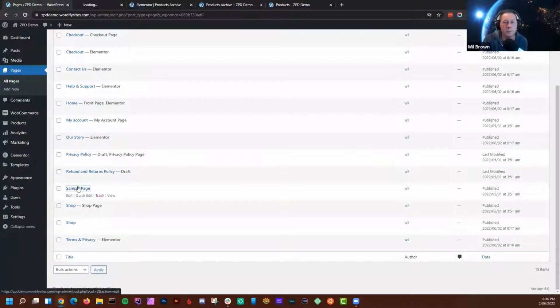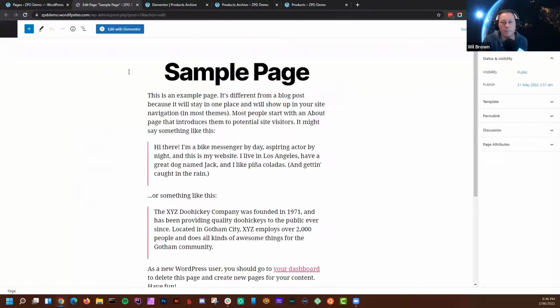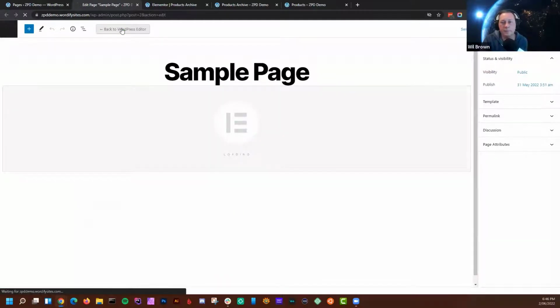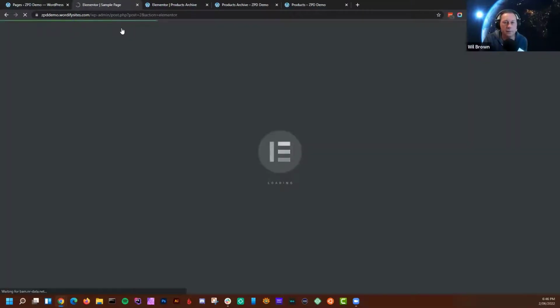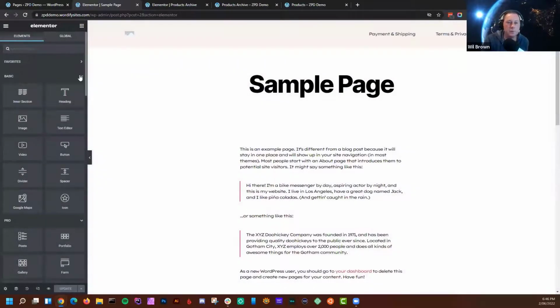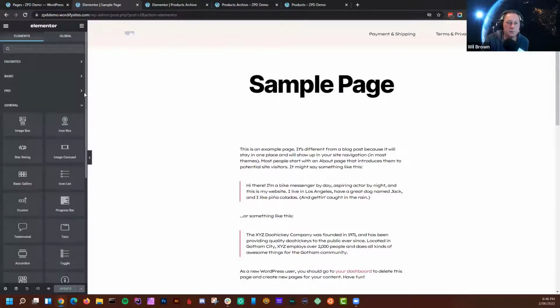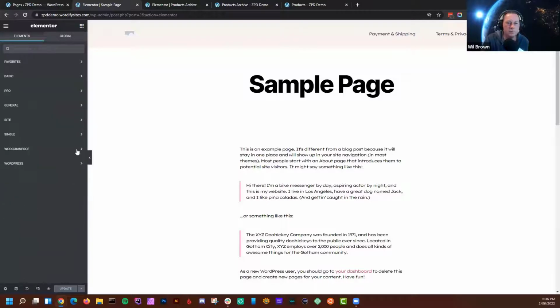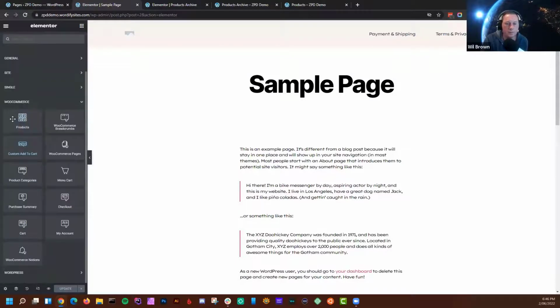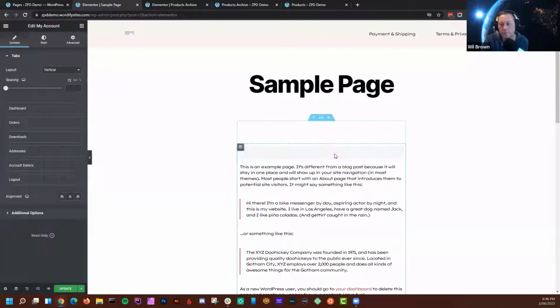I'm maybe going to the sample page and have a look to see, because the idea is you build that separately. I'll see if Elementor's got any of those account details widgets. I'm fairly sure it does. Get rid of those. WooCommerce. Okay, we've got products, I've done breadcrumbs, I've done custom add to cart. No, we haven't done that. WooCommerce pages, categories, purchase summary, checkout, cart. My account, there it is.